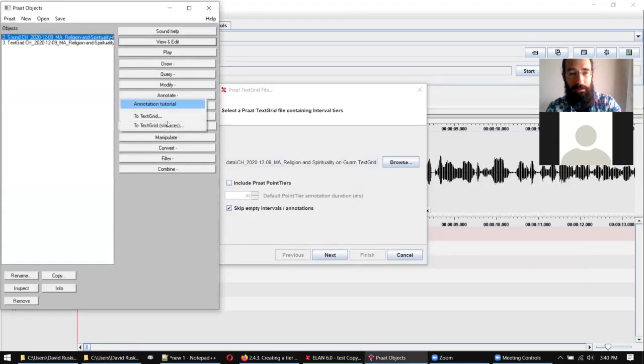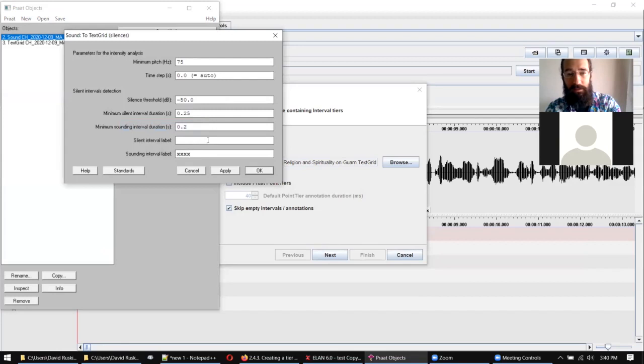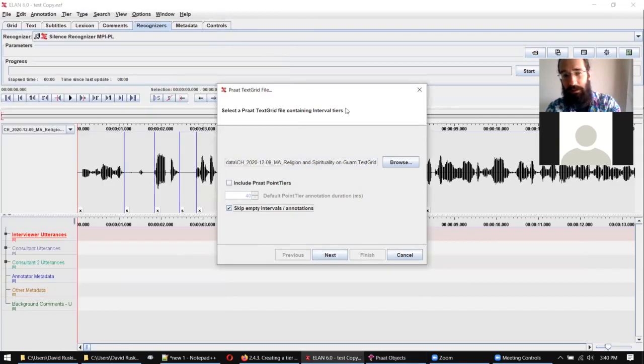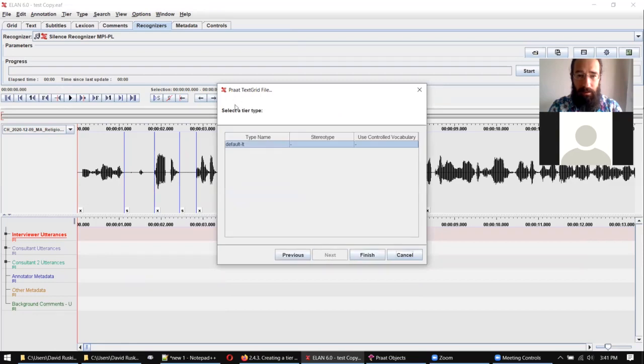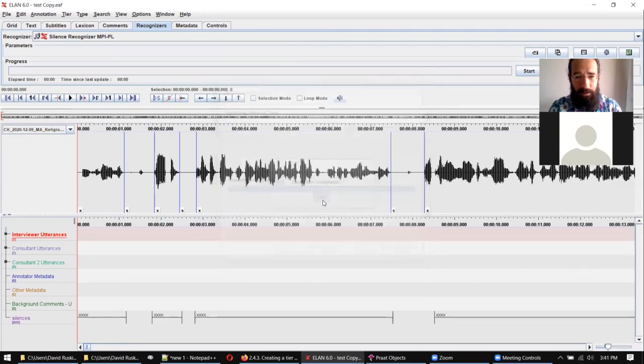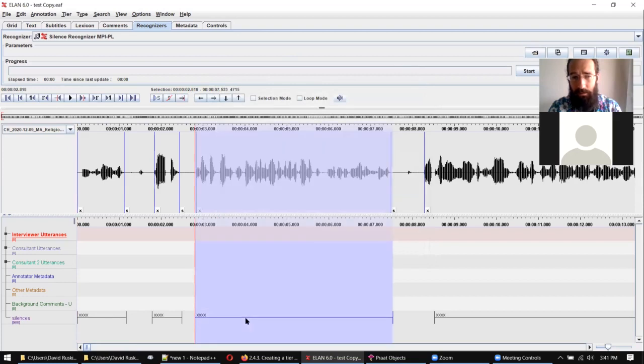Let me go back to this to show you, for the silences, just leave them blank. The reason we did that is because now when we go to ELAN, we can skip the empty intervals or skip the empty annotations, and it won't create blocks for silence, which is what we want. We don't want to be annotating silence. And then for the tier type, default is fine. And then this will bring it in, and here are those newly created annotation blocks.